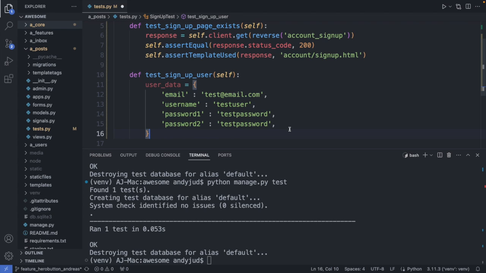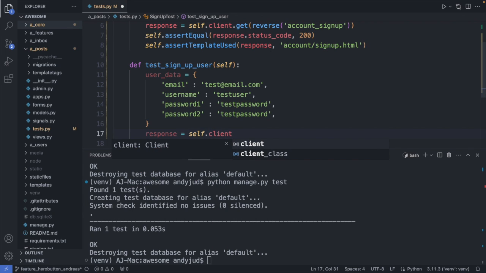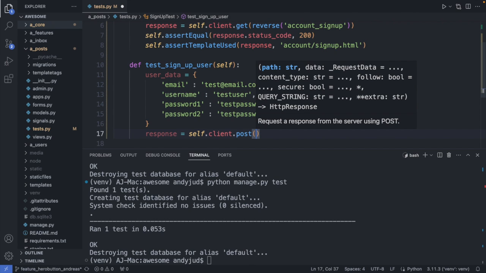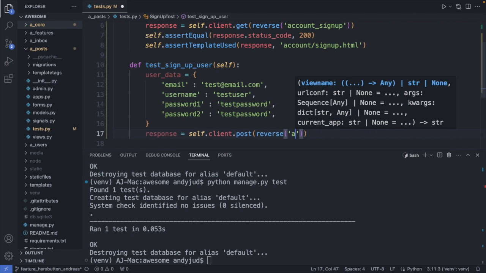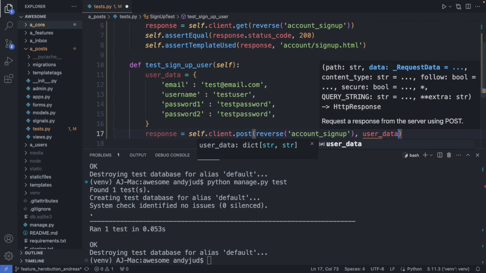Okay, and now we build our response. So response equals, again, self.client. But this time we basically fill out the form on the sign up page. So the request method in this case is post. So we say .post. And here the URL I want to send this form data to. So reverse account_signup. Then I'm supplying my user data. And I also supply the format of this form. So format equals text/html. All right.